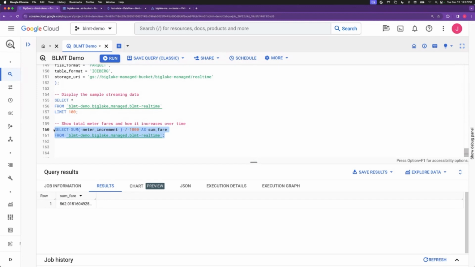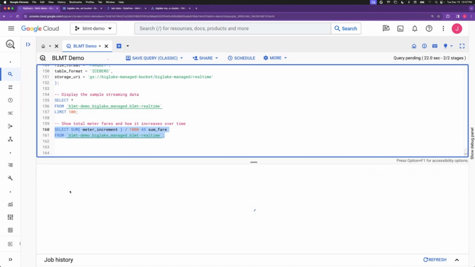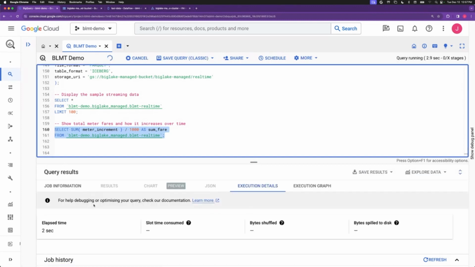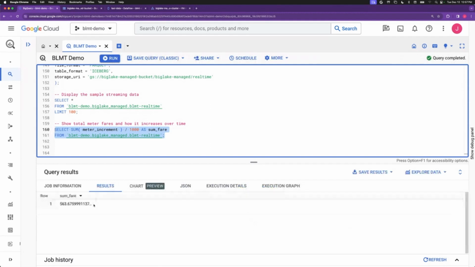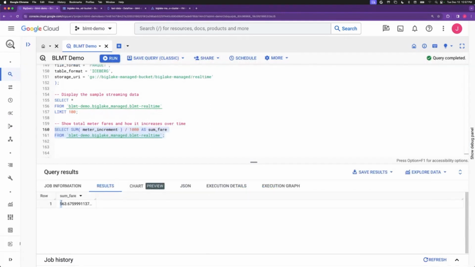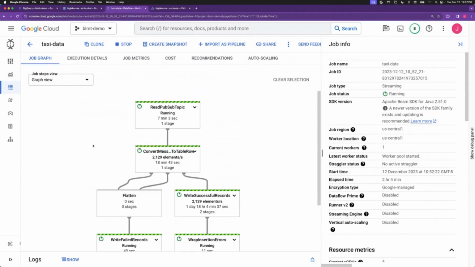If I were to run this again, I should get a slightly higher number as the fares have continued to increase as we stream more data in. Right now we have 563,000. And if I were to keep running this, that would continue to increment up because we continue to stream data into that BigLake Managed Table.